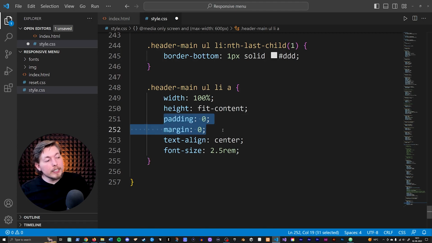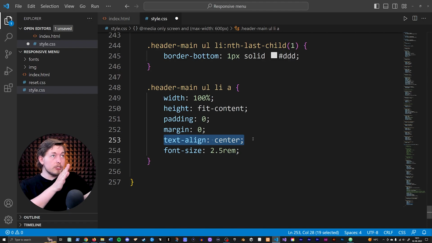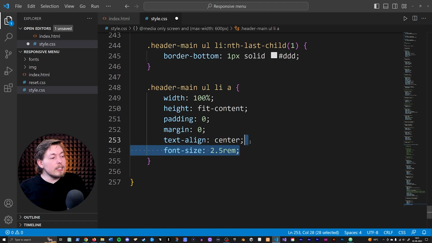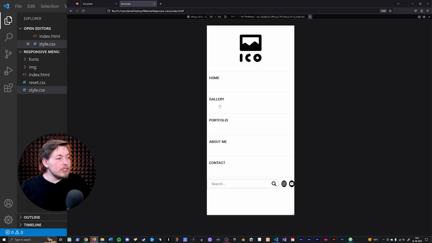I'm resetting the padding and the margin. I'm also saying that the text needs to be aligned to the center, so it's centered inside my screen. And I'm also going to make sure to add the font size as something else, because the text is quite small right now. If we were to go back in, you can see we can't really see it on a mobile device. So we're just sizing it up a little bit there.